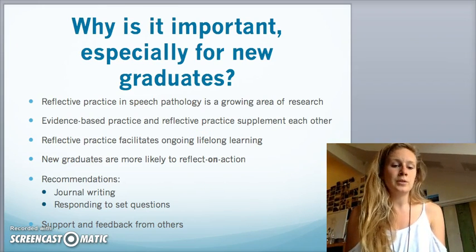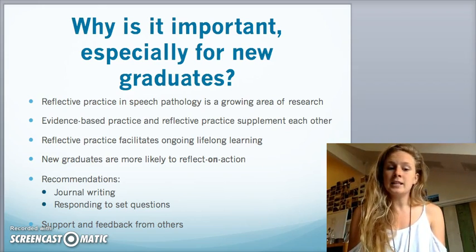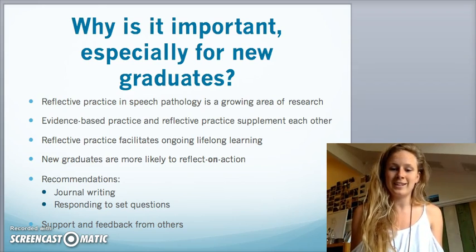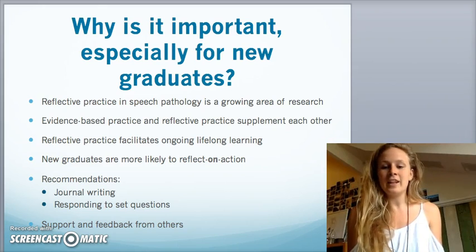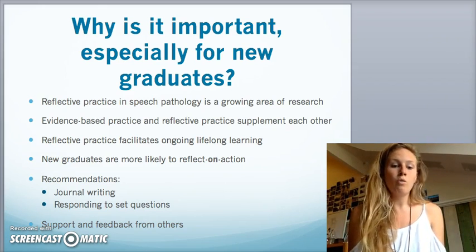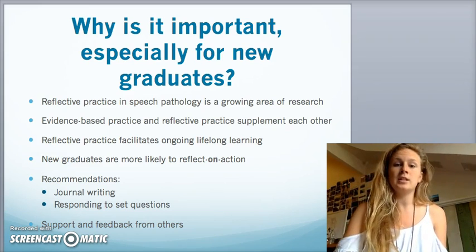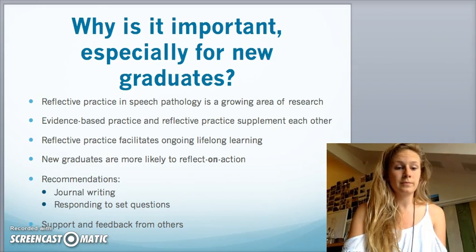So why do we need Let's Reflect? Well, the thing is, there isn't much research behind reflective practice in speech pathology, but Speech Pathology Australia recommends it, and it is a key component of our competency-based occupational standards for speech pathologists. It is also reassuring to note that it is well researched and recommended in other health professions. What we do know is that reflection supplements evidence-based practice and facilitates ongoing lifelong learning, enabling growth through reflection.